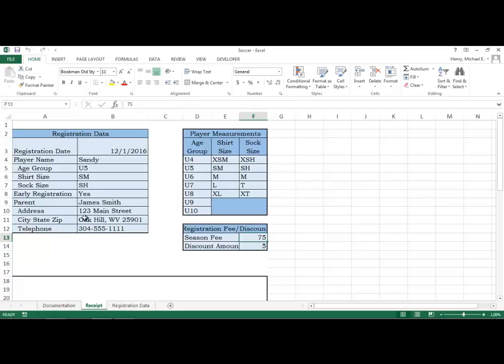And so I'm going to name this cell, instead of it being called F13, I'm going to call it season fee. And watch what I do here. I click up here in the name box and I type in the word season fee. And I hit enter. And now you'll notice that when I click on this box, automatically up here it says season fee.